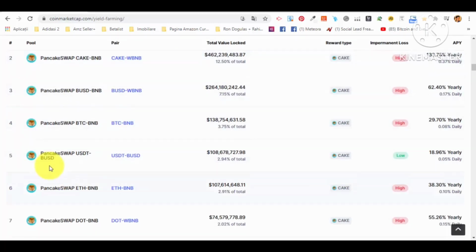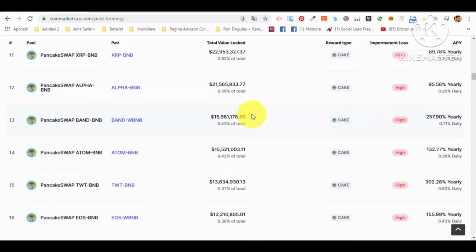For example, on PancakeSwap, we have a pair. You need to invest these pairs. So USDT and BUSD has a total of $108 million, which is not a lot for this type of pool, but also not a small value. The impermanent loss risk is low, so your risk is not high for this type of service. The potential earning is 1896, and you earn CAKE. This token is the reward type.